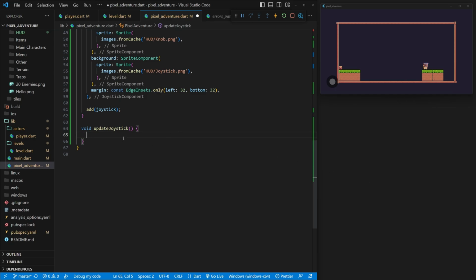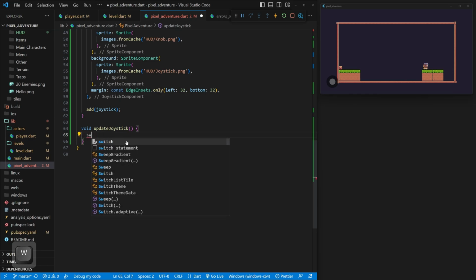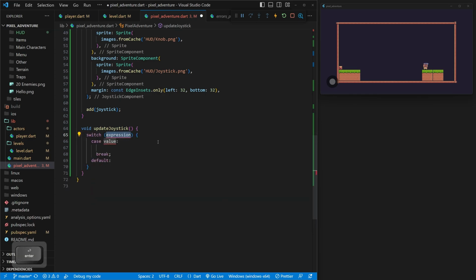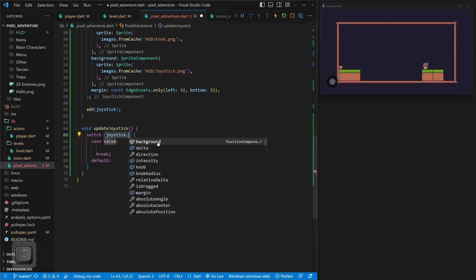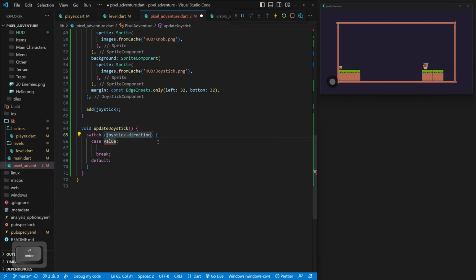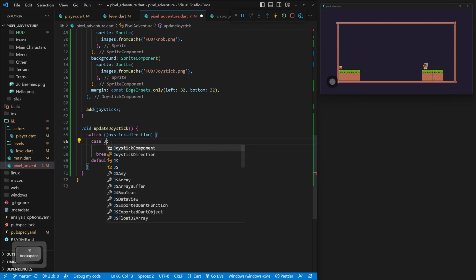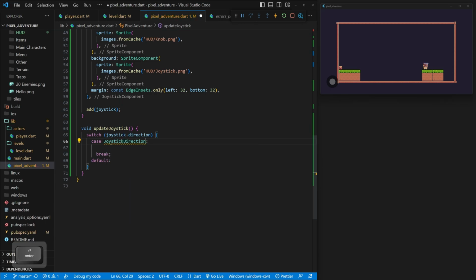So we can do this by making a switch statement. And then what we can do here is we need to pass in our joystick, which is our reference to it, dot direction. And now, just like we did our player direction, we now have the ability to check our joystick direction. So in this case, pun intended, joystick direction dot left. So we want to check to see if our joystick direction is left. If it is left, then we want to do something.